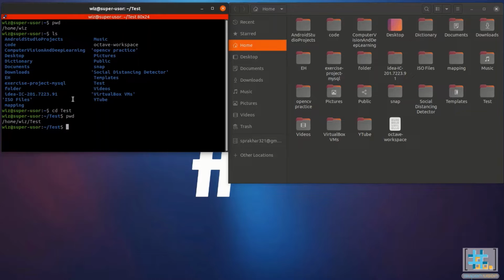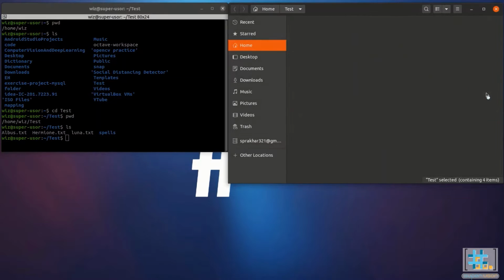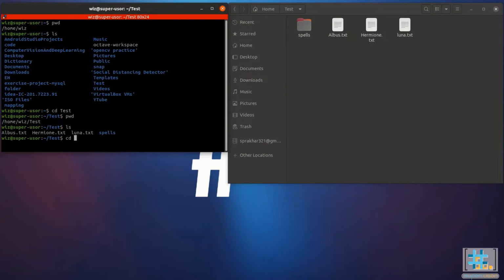Now you see, we are in the test folder. Try ls. And here we have 3 text files and another folder named spells in this folder, which you can cross check from here. I can also move into the spells folder. Now use the cd command without any argument. Enter. As you can see, we ended up back in the home directory.